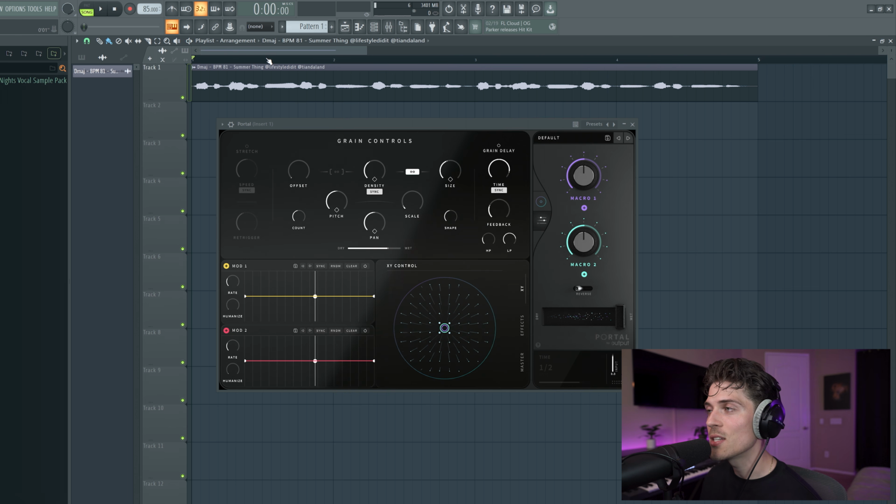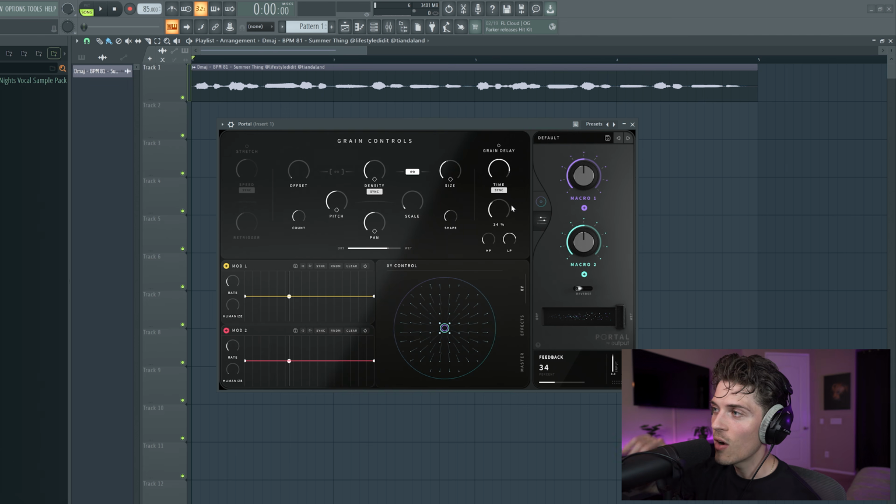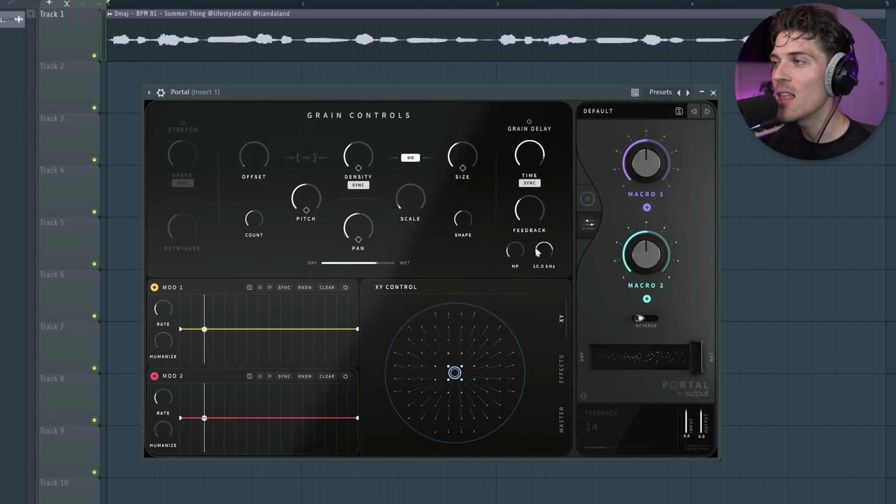Right, so that is introducing a delay in the audio buffer. The cool thing is we have this feedback knob. What this feedback knob allows us to do is, once that kicks in, depending on how much we want, we can feed all of that signal back in. We can feed those grains back into Portal and start to get this really cool washed out sound. And then we can high pass or low pass this, right?